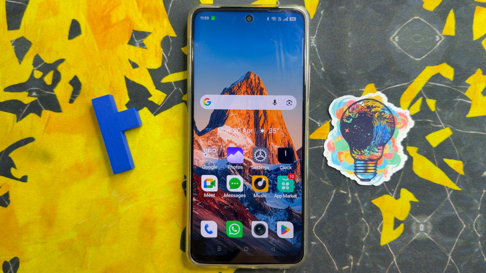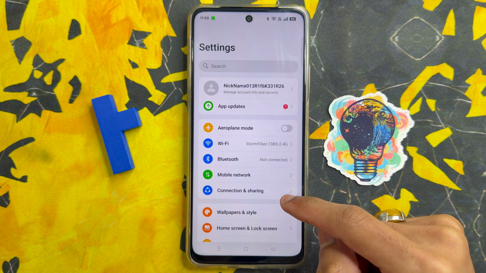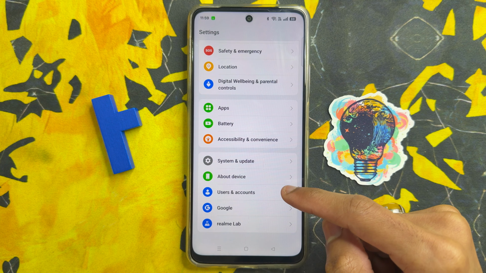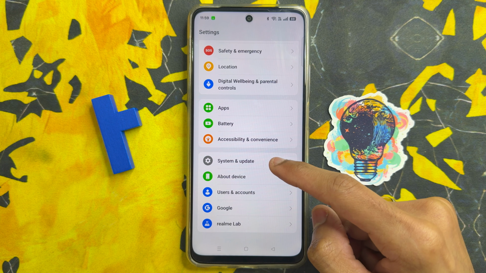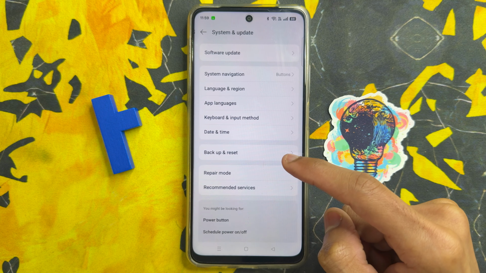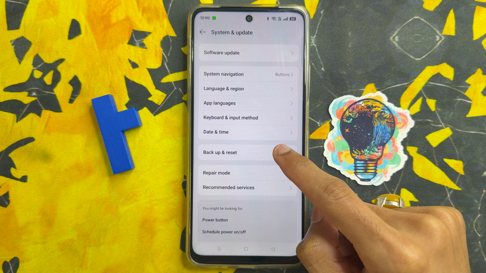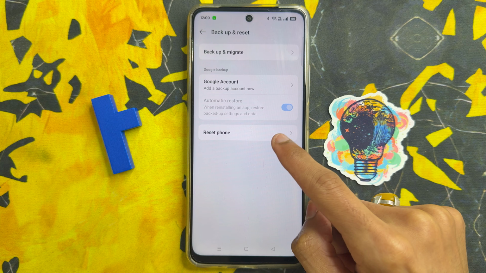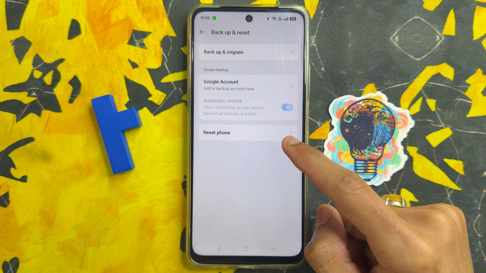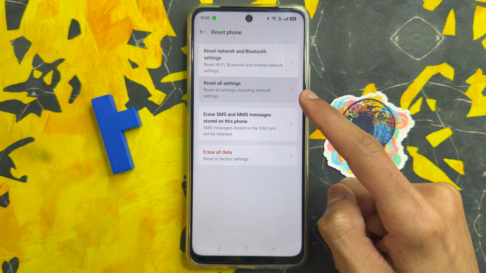But if it doesn't fix this problem, the last solution is to reset all settings. Click on the settings app, scroll down to the end, click on system and update, and click on backup and reset. Reset phone and click on reset all settings.